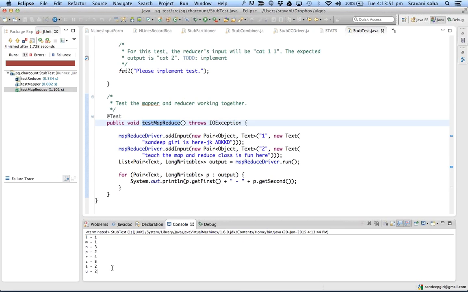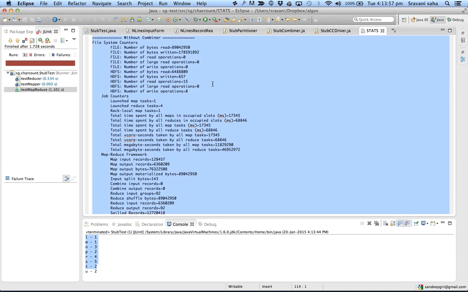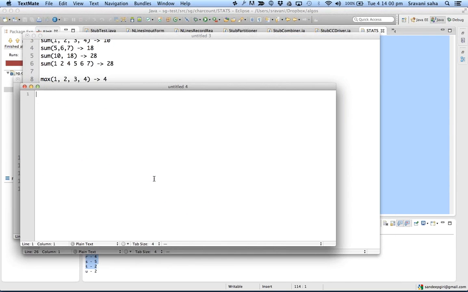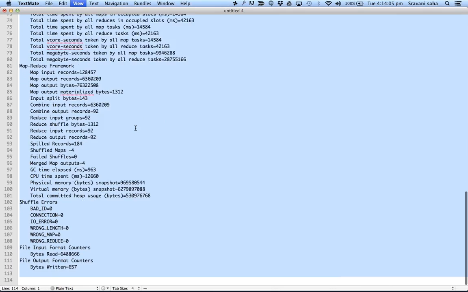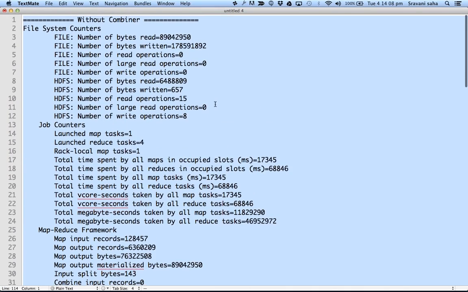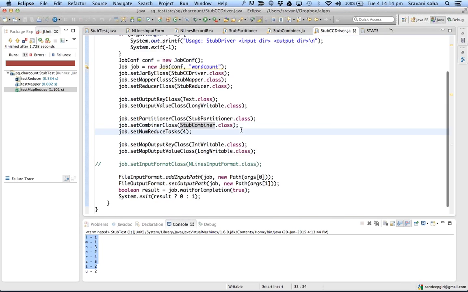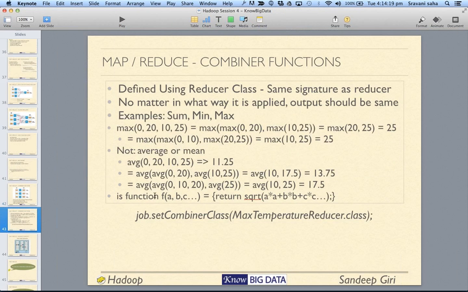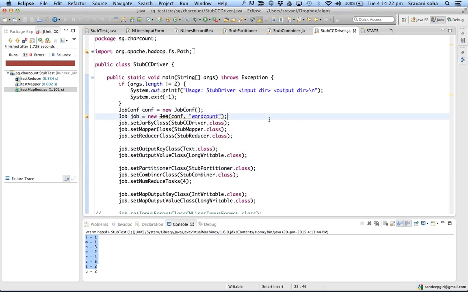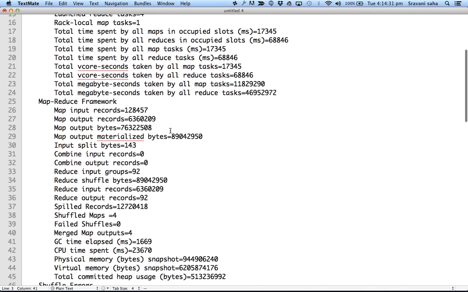So you can see that it has computed the frequencies. And what I did was, I'll show you in a bigger font, I did a computation with and without combiner. This one is my letter count, the character count exercise which I gave you. I ran this one with and without our combiner function, and I noticed the number of bytes written.